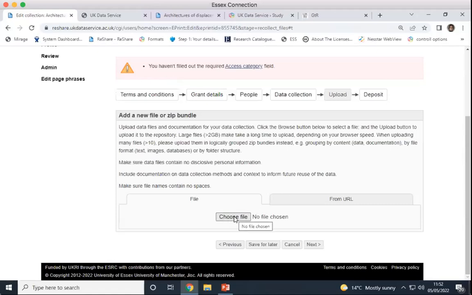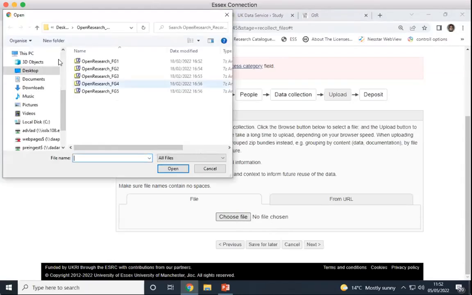Okay, so at this point we can just choose a file from our folders, and I'm just going to stop sharing my screen for a second so that I can find the correct folder without showing anything sensitive on the screen.